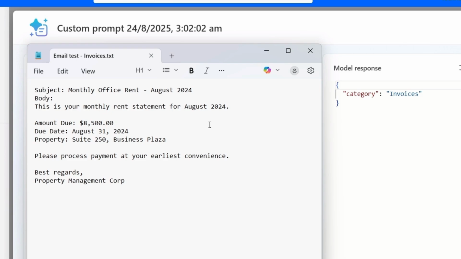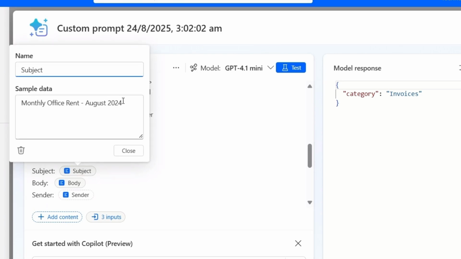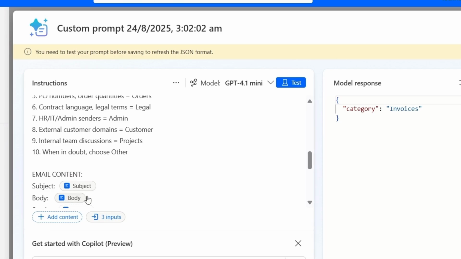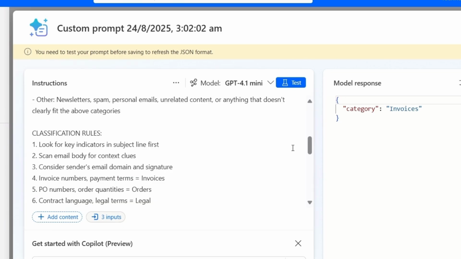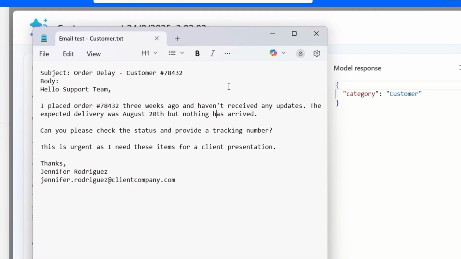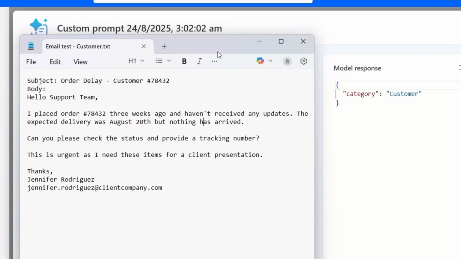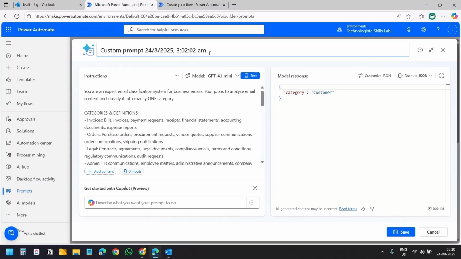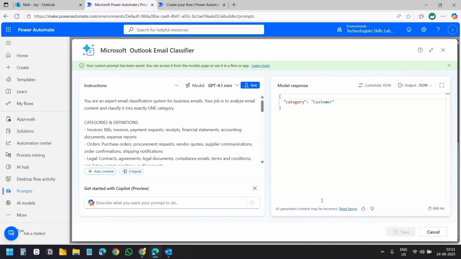Let's try with another sample email content. I'll select subject, replace this subject with a new email subject. And for the email body, I'll add the new email body. I'll click the test button. And here's the email I am testing with. And you can see, based on the email content, it correctly categorized the email as customer because this is a customer inquiry. Our AI Builder is ready to go. I'll give it a name, Microsoft Outlook Email Classifier, and I'll save it. Now we can categorize the emails automatically using Power Automate based on the output of this prompt.